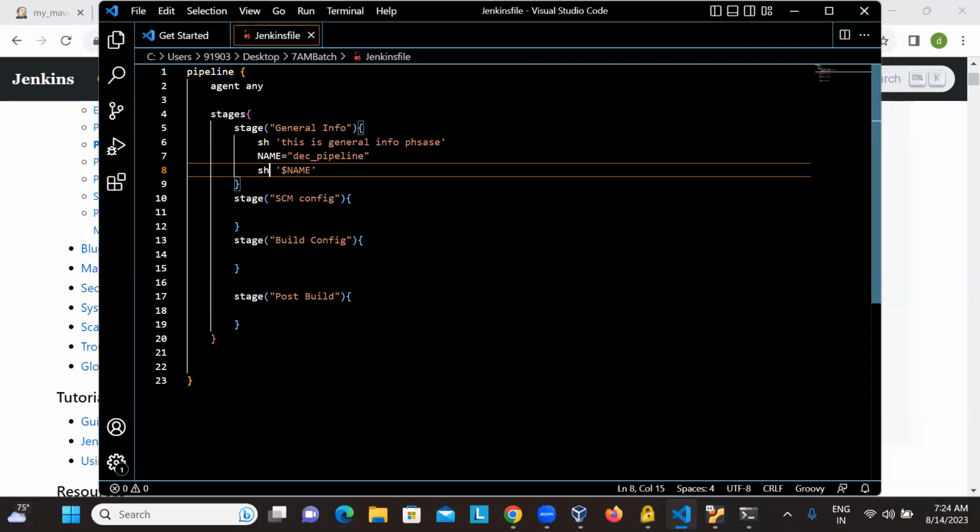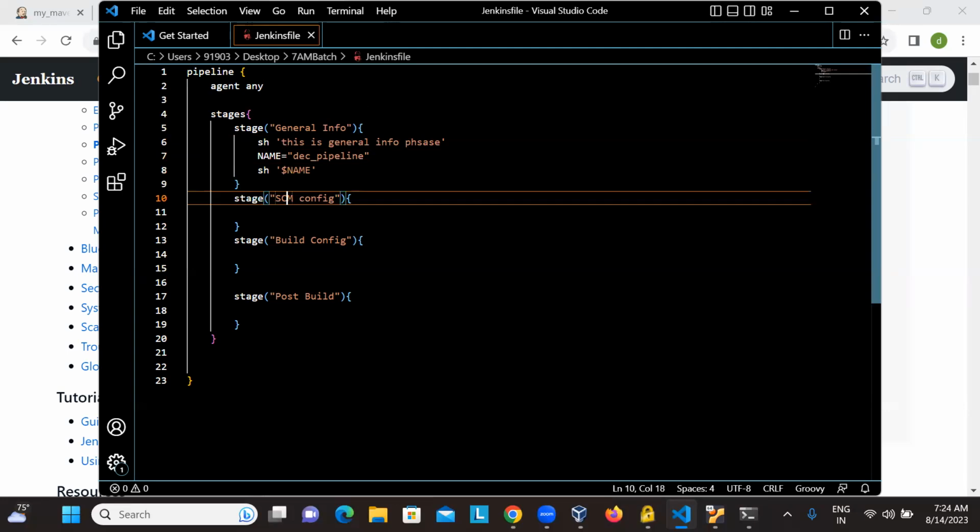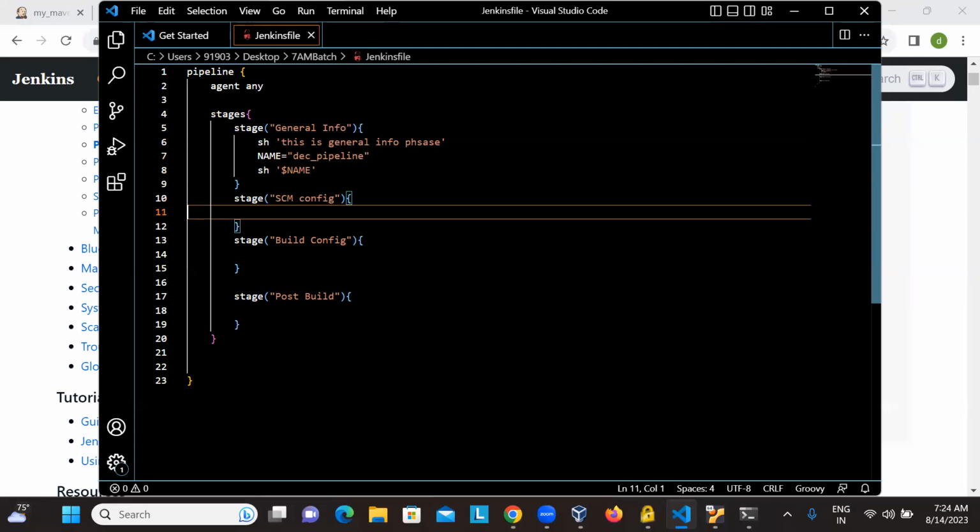What is meant by sh? By default, sh means a secure shell. Whatever value you give for the sh will be executed via the command prompt, which means a shell script. Okay, this is one of the variables you just defined here. Like this, you would be filling in all your stages information here.